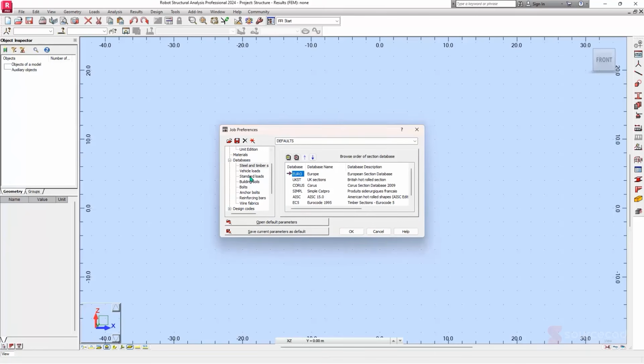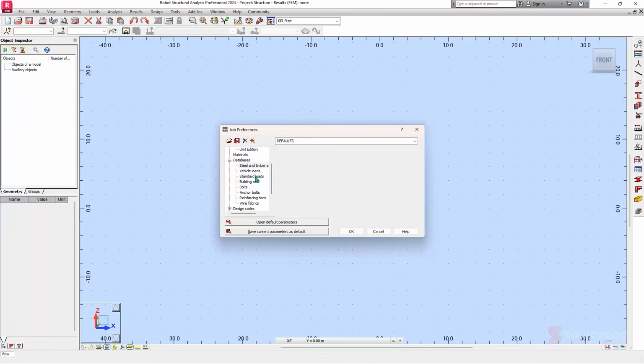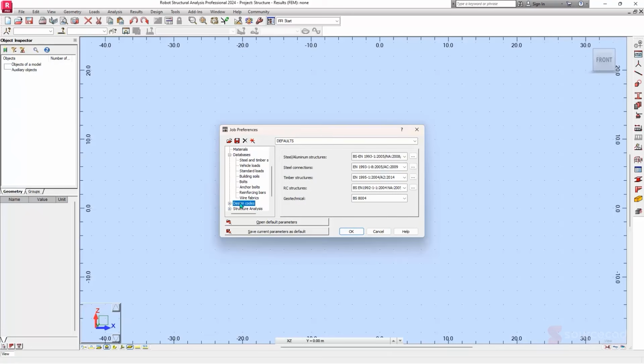The next item that we want to look at is our standard load. So I'll click on this. We can clearly see that you're working with Eurocode 1. That's all right. And I'll now check my design codes. If I click on here, I'll find this basic summary, and I want to update my steel aluminum structure from BS EN to just Euro.